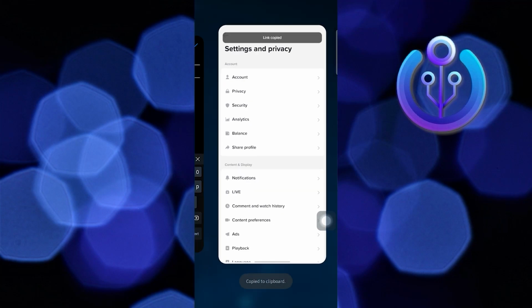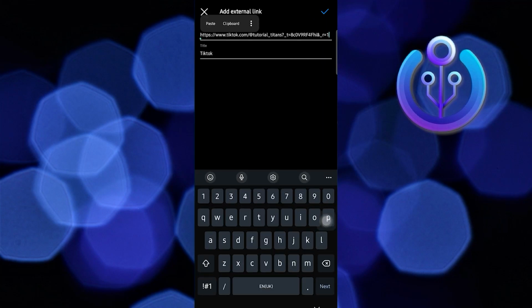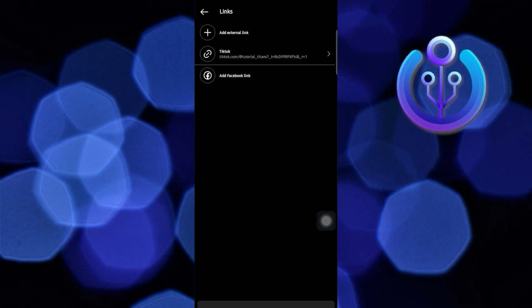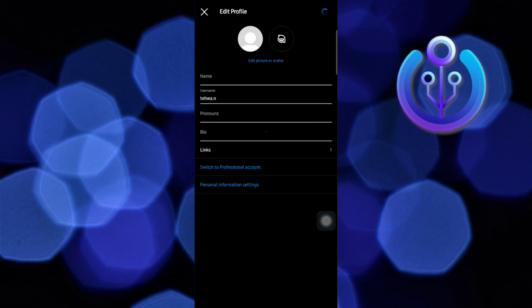Now go back to the Instagram application. Paste the TikTok link that you have copied. Then tap on Tick icon on your top right. Tap on Tick icon. Here you can see the TikTok link on your profile.